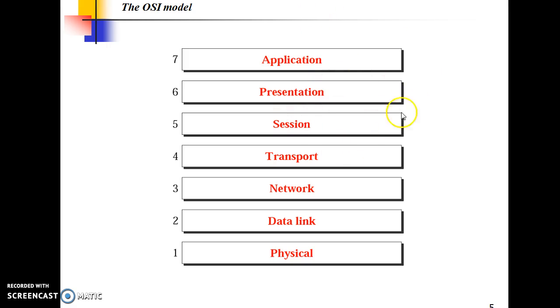Now in the OSI model there are 7 layers. First is the physical layer, then data link layer, then network layer, then transport layer, then session layer, then presentation layer and application layer. This sequence is very important because whenever the data flows at the source station, it should flow from the application layer to the physical layer.